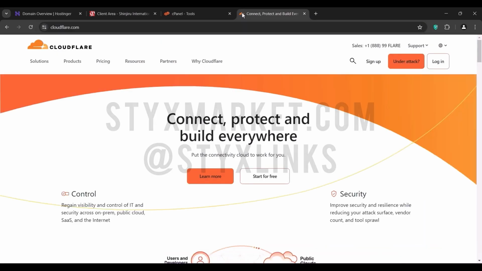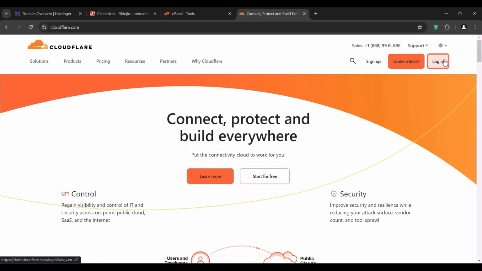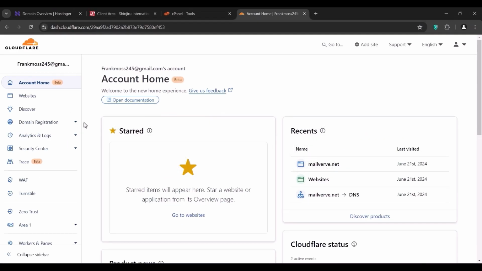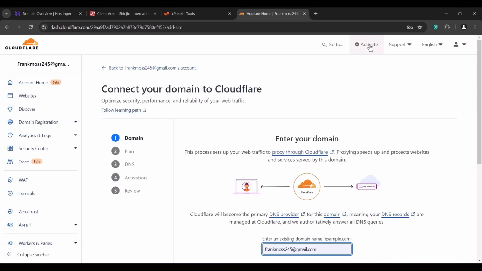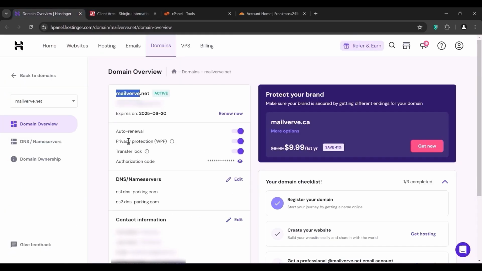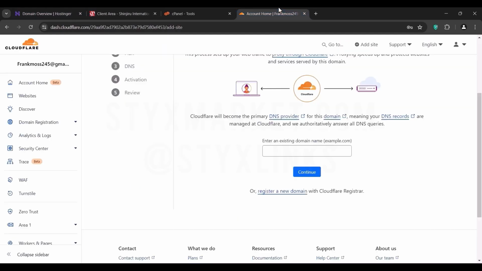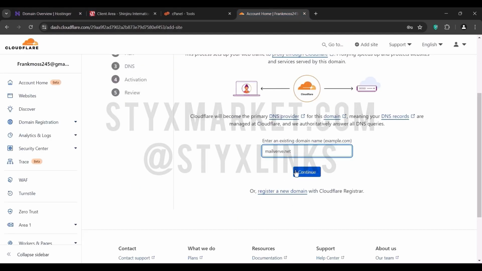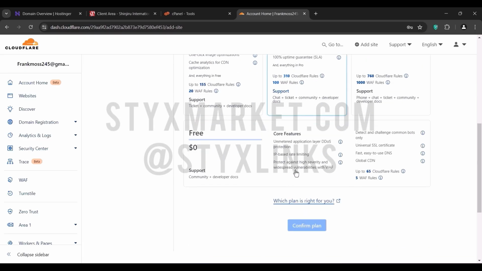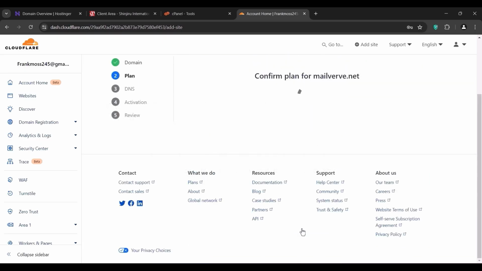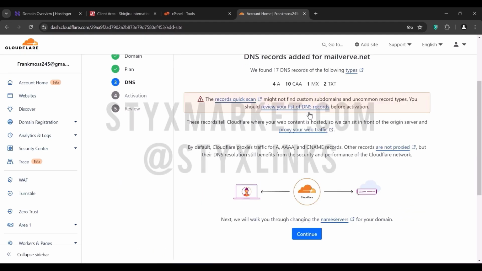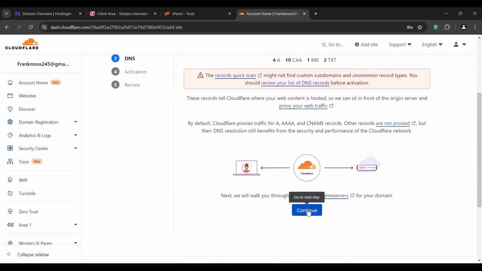It's free, so create an account if you don't have one and log in. After logging into your account, click on Add Site, and then enter your domain and click Continue. Next, scroll down and choose the free plan and proceed. Click Continue.